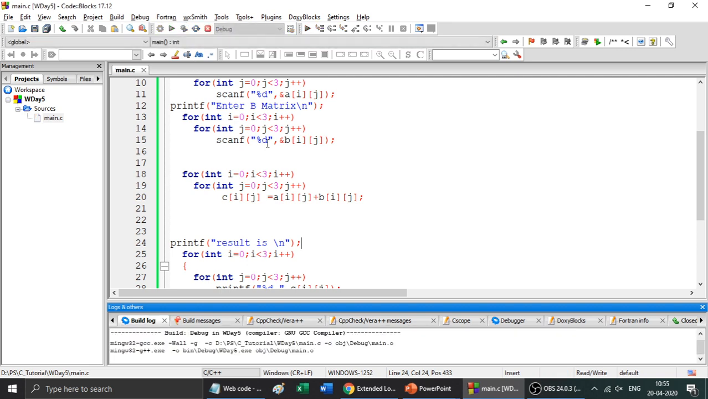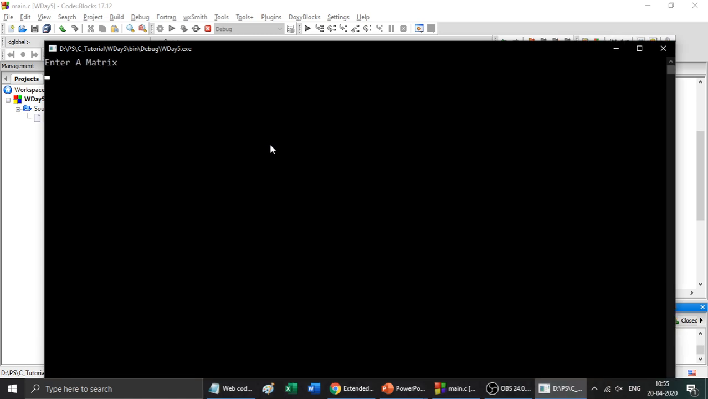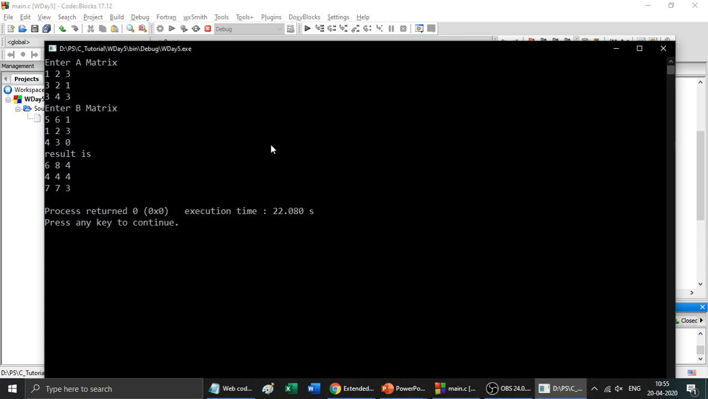If I execute this program, you will get a clear output structure so that you can enter easily. 1 2 3 3 2 1 3 4 5, and again it will ask for the second matrix. So 5 6 1 1 2 3 4 5 0. The result is, it is printing the addition of these 2 matrices.